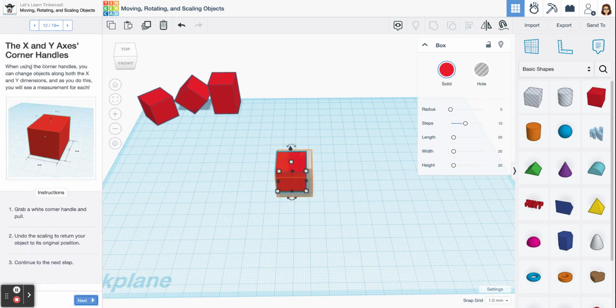Okay. When using the corner handles, you can change objects along both the X and Y dimensions. As you do this, you will see a measurement for each. Grab a white corner handle and pull.